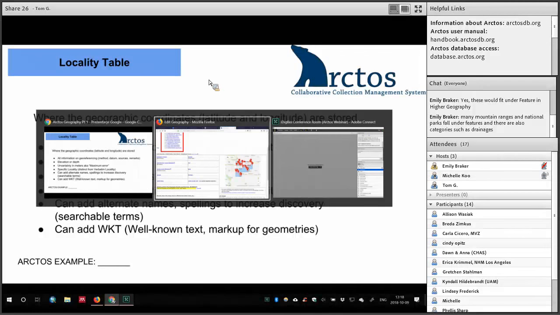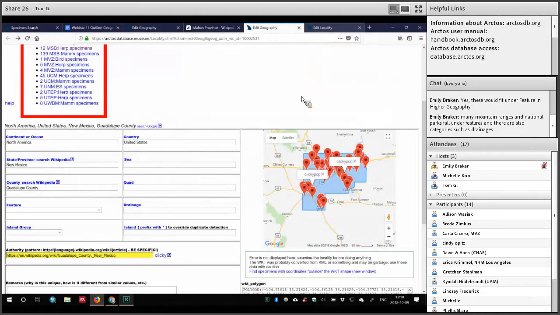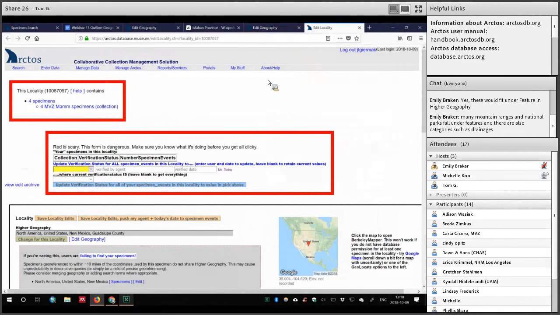If Tom can switch over to our Arctos demo again, we can step you through a locality edit table and show you all the parts for a locality table.